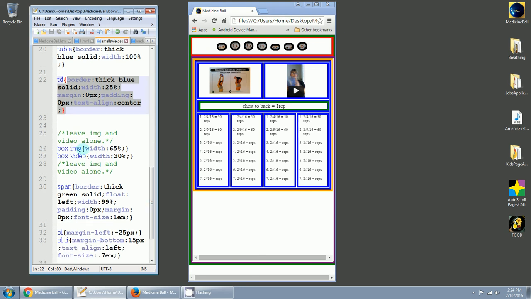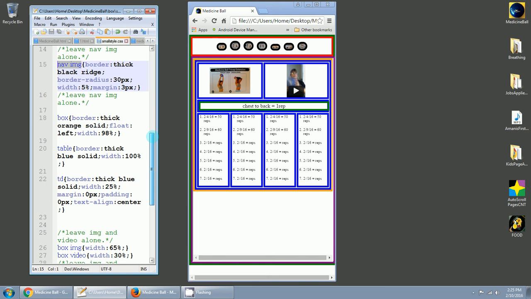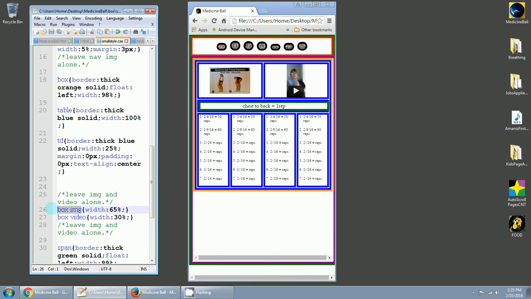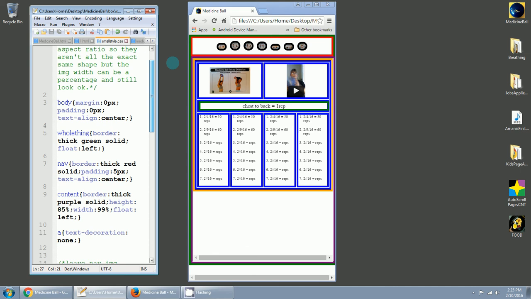Okay, here, same as up here, this pseudo element, when I said the image that's inside the nav tag, and I named it nav image. Same thing here, the image that's in the box tag. So box image gets a width of 65%. And box video gets a width of 30%. So right here, there's only one place that there's an image. It's in this table data cell, but it's also in this orange. I'm pretty sure that box was orange. Let me double check. Box, where's box?